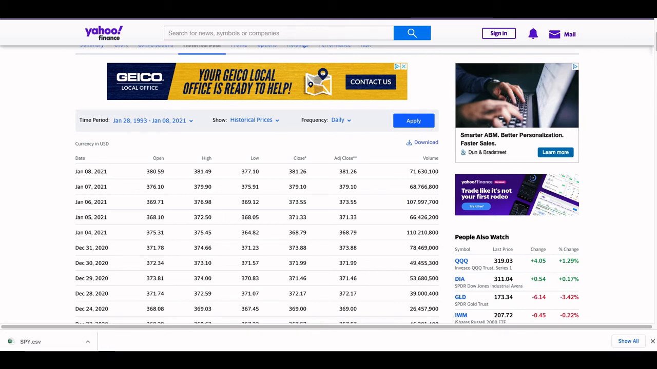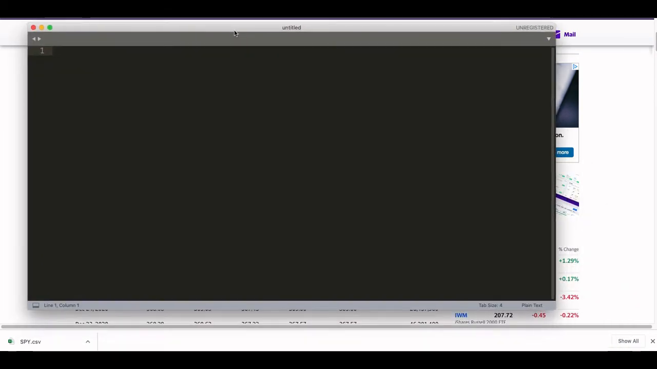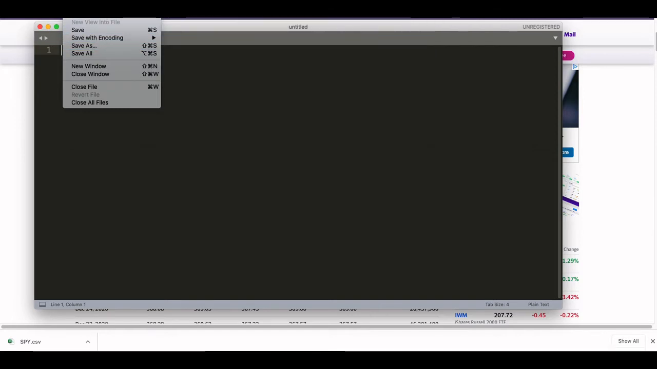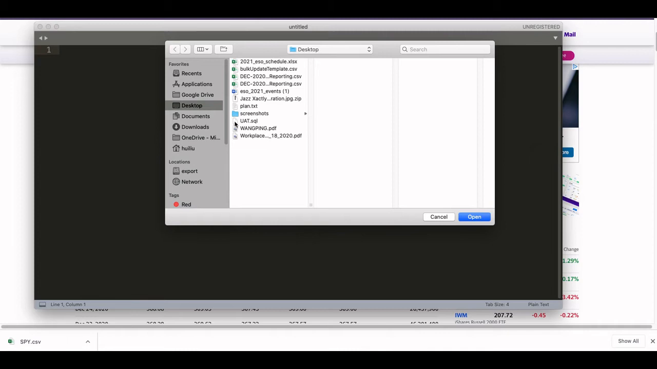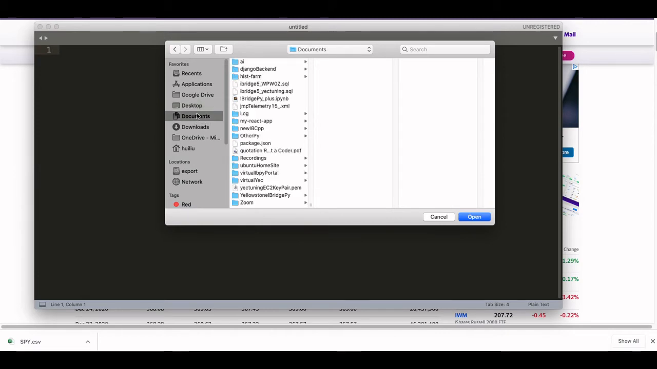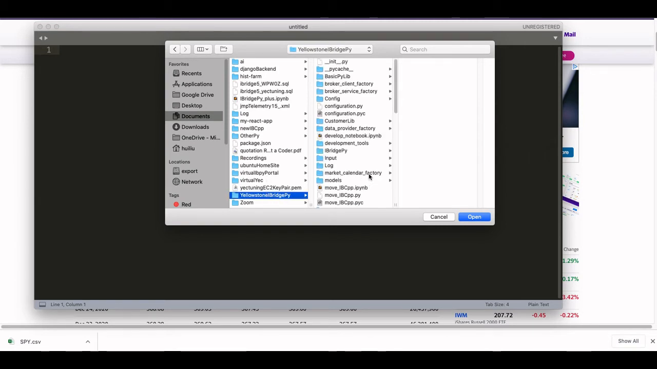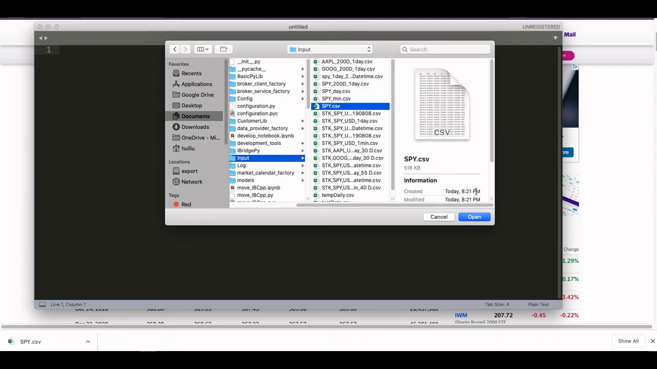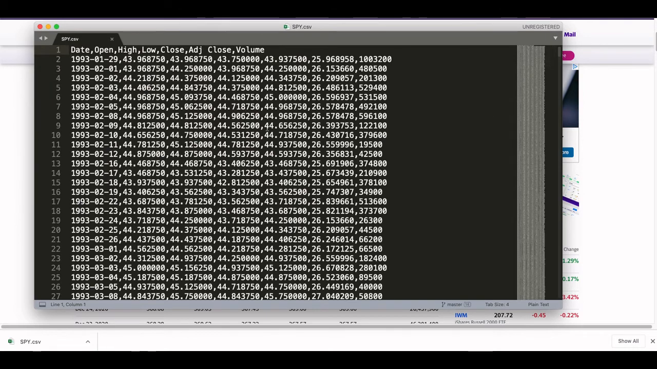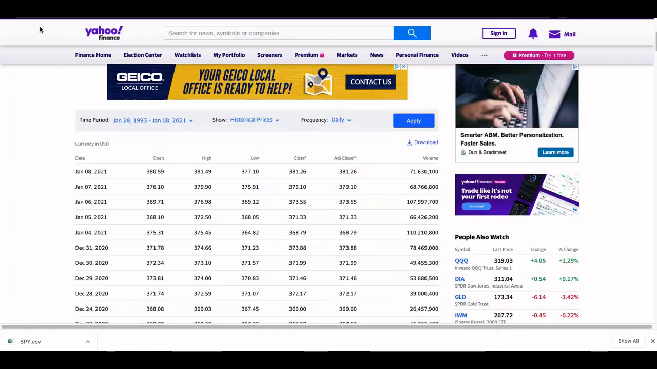And let's open it up to see what's going on there. Let's go to the IBridgePy folder and look for input and go to SPY, and it is created today. So this is the CSV file. We can see the first row is the header, which means date, open, high, low, close, adjusted close, and volume. And IBridgePy can read in this format for backtesting, so we can close it. Then we have the historical data in my local file.